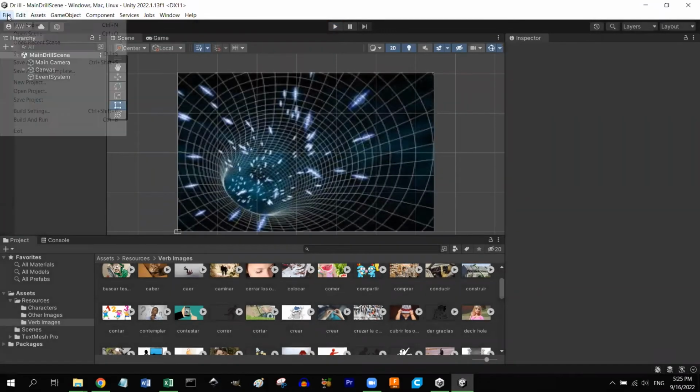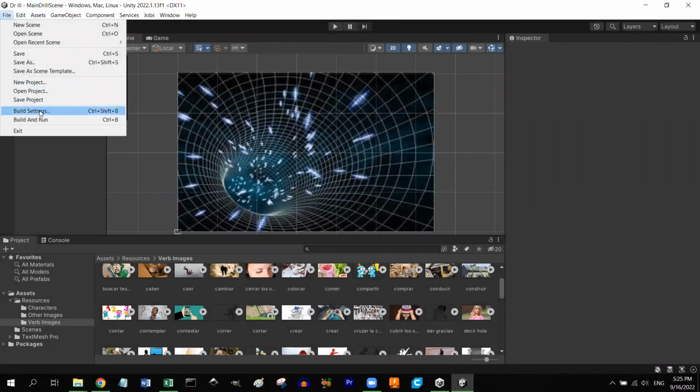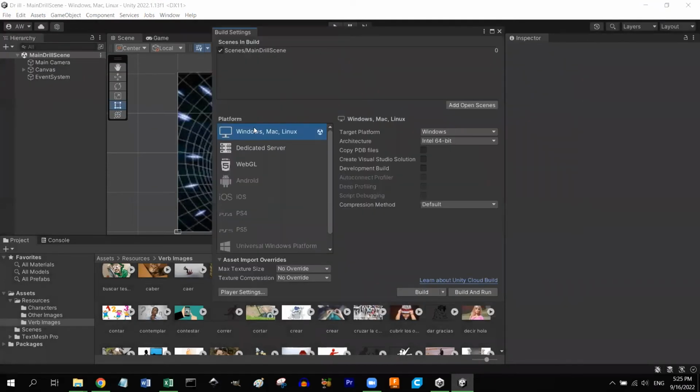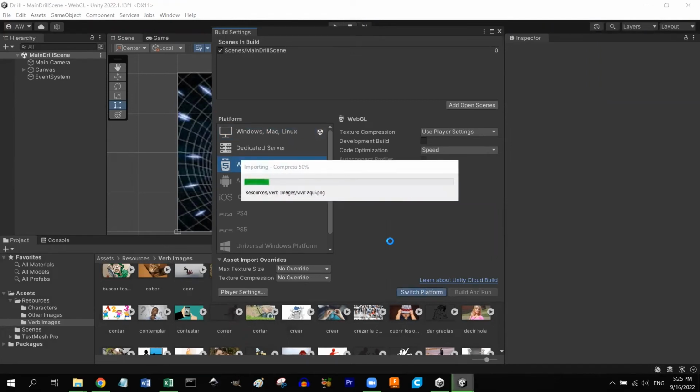Next, we're going to go to File, and we're going to go to Build Settings. Now notice that currently it's set up for Windows, Mac, and Linux. We don't want that. We want to switch over to WebGL. So we'll click WebGL and we'll say Switch Platform. This may take a few minutes. Remember that you had to select to include WebGL support when you first installed Unity.